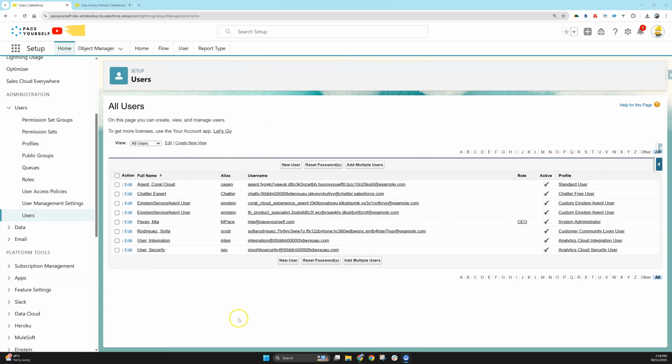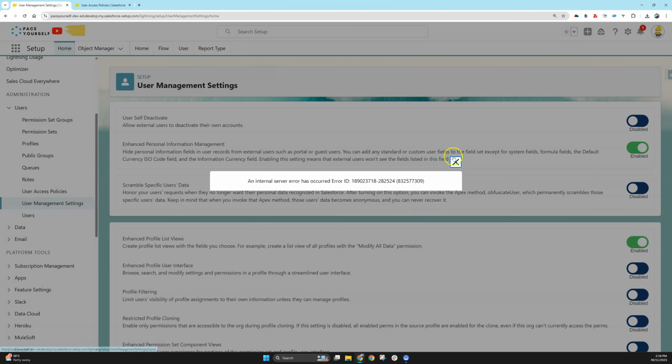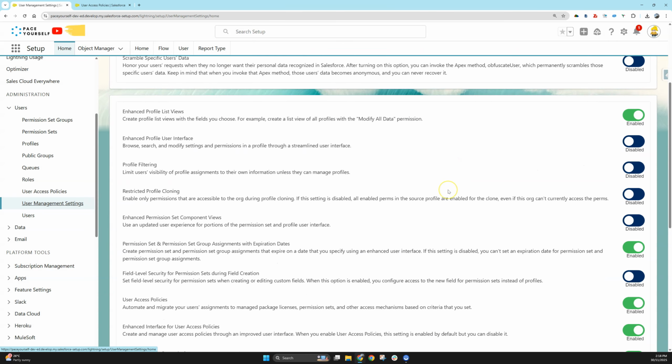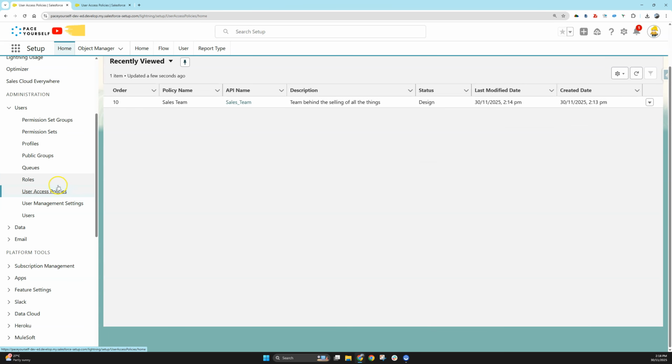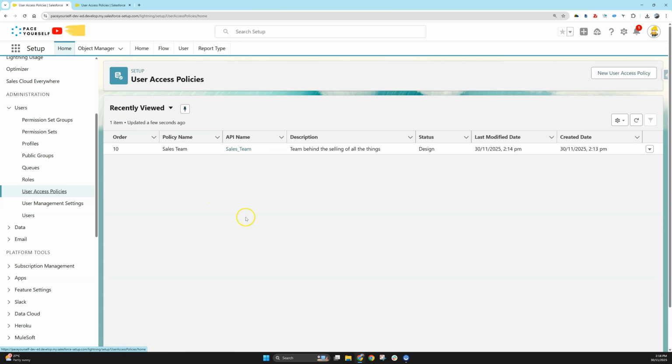So here are my users. You can see we're part of different profiles. On the left-hand side in your setup, you've got user access policies underneath users. If you don't see that, just click on user management settings, and it'll be down here as a toggle you can turn on. So just here, and it will turn on the one below it as well. That's all it is. It just turns it on. Not sure why it's not automatically turned on, because it is amazing.